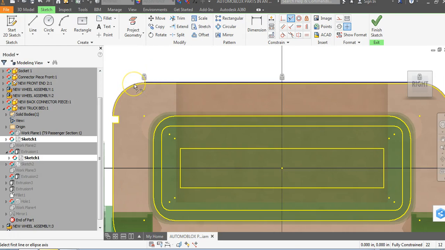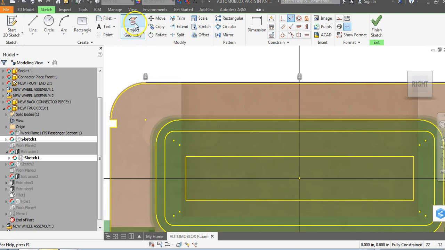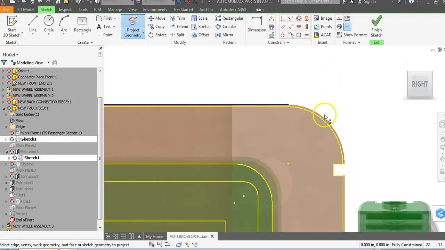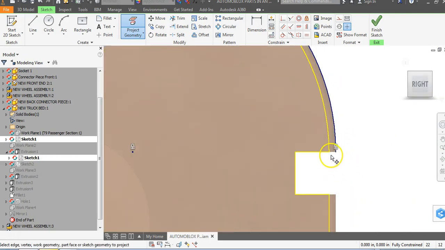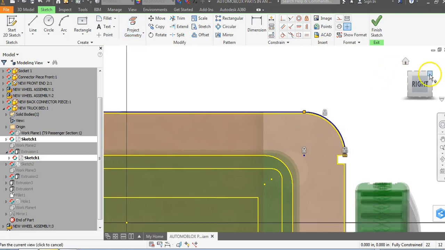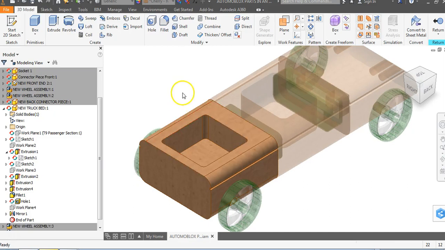So one thing we can also do, since this happened, is go into project geometry and I can go ahead and project these outside edges. Now we kind of had a little bit of this problem before, and I'm kind of glad this is happening because it's a way to go in and learn how to edit. So as I'm in here, I'm going to say OK, and I'm not going to go to finish sketch yet. I tell you what, let's go ahead and go to finish sketch so I can actually see this back.